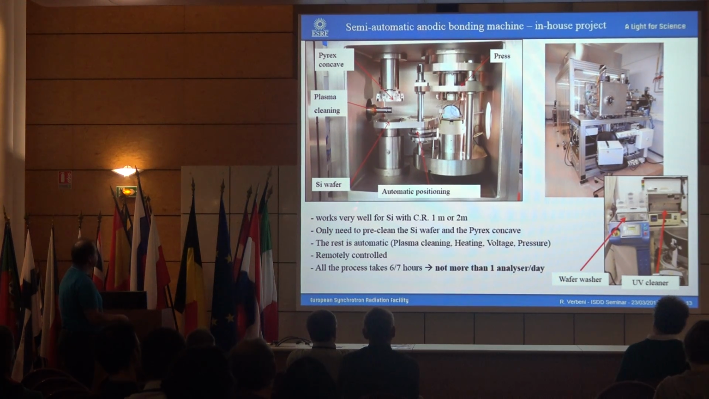We call it semi-automatic because you only need to pre-clean the wafer and the Pyrex. Then you put them in the starting position, here the wafer and here the concave Pyrex, and the rest is everything automatic. So it's plasma cleaning, heating, voltage and pressure. All this machine is remotely controlled, and the process takes 6-7 hours. After 6-7 hours, you can come back to the lab and pick up your analyzer. That's why you cannot do more than one analyzer per day.